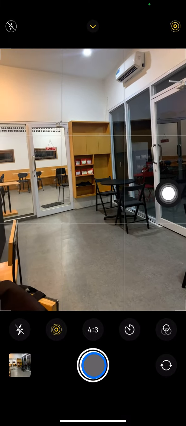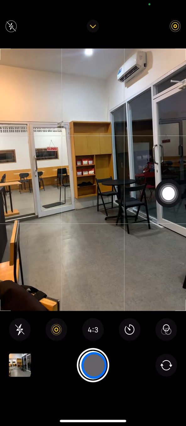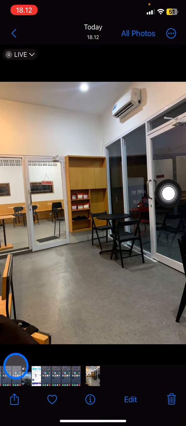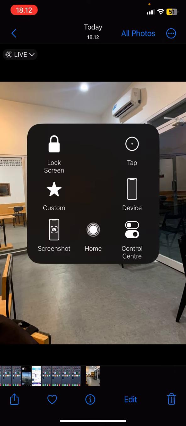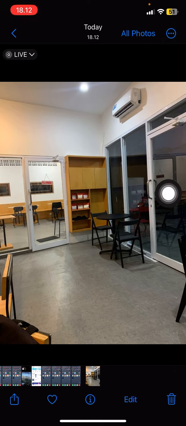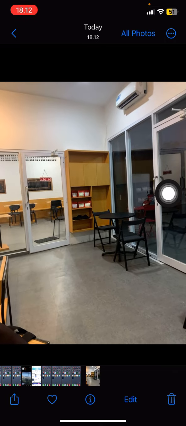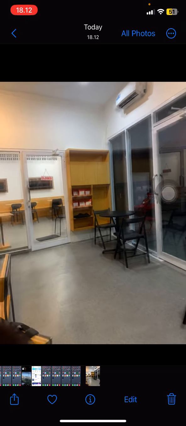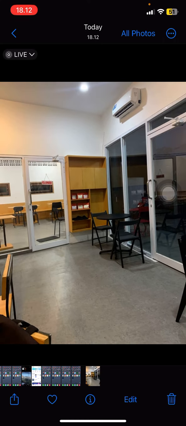Okay, so taking a Live Photo will take a little moment. So here is the result. If you see this picture, it's kind of like a normal picture, but to watch this picture moving, you just need to click and hold, and you will see the photo is moving. So that's how to activate or turn on Live Photo on the iPhone XR.